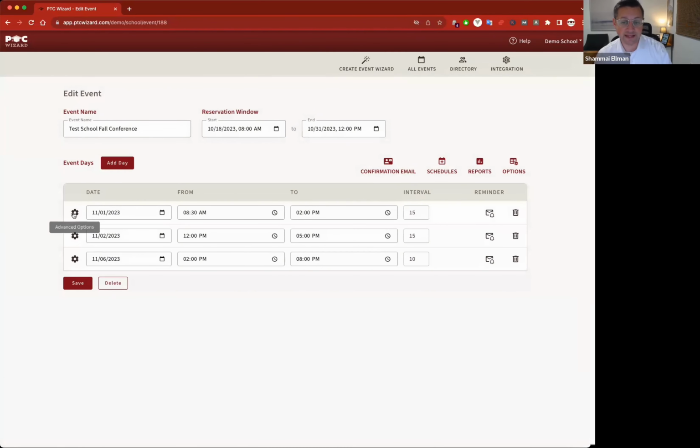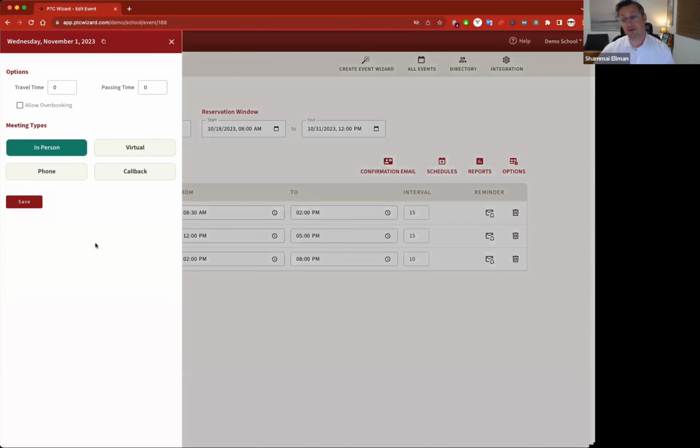On the conference day itself, you can specify for each day some other options which can be specific to the event day itself. So on one day, you might have, like I said, different meeting types. You might also want to think about passing time or travel time. I'm going to explain the difference between passing time and travel time. And we have documentation about this, which can get into more detail. But the short answer of passing time versus travel time is, who does that apply to?